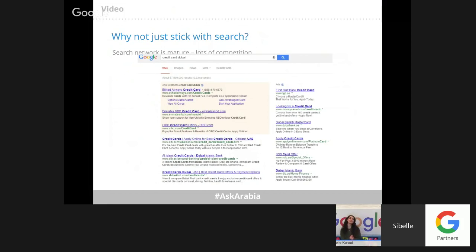So, the first question we need to answer for today is, why not just stick with search? For the past couple of years, more and more people are advertising using the search network, using AdWords, and they're competing on the same keywords. The more competition there is, the higher the costs; the cost per click is increasing. So you cannot stick to search since it's getting more expensive for you, and since you no longer have a competitive advantage as you used to have in the past.